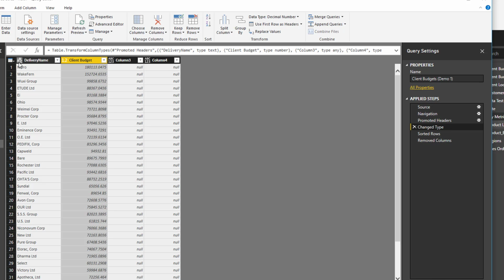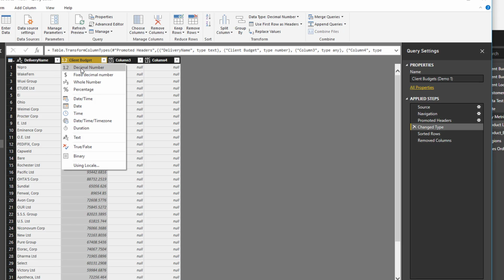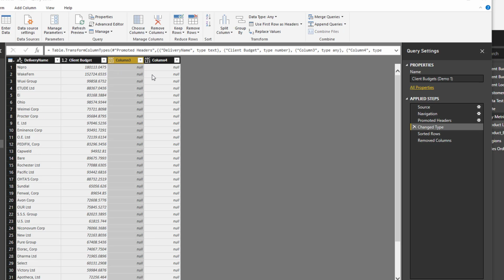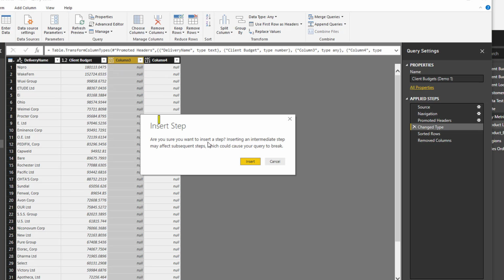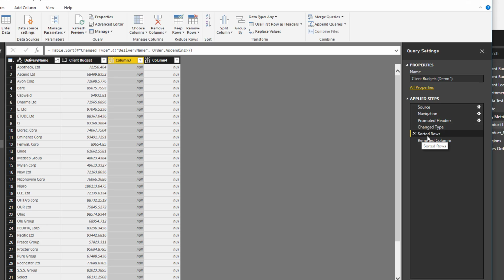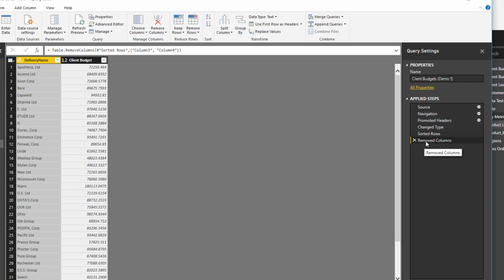So if we go over here and we look to the left of those columns, delivery name, you see here ABC, that's for text. Here is 1.2, and that is for a decimal number. And by clicking on it, you can actually change the type of column. So if I wanted to go in here and select this and change this to a decimal number, it will say, oh, I see. I don't want to do that, because then I would be inserting a step in the middle here, and I do not want to do that. So I'm just going to say no, because we're going down these steps. So then it sorts the rows. That was when I clicked this arrow here, and then we remove the columns.